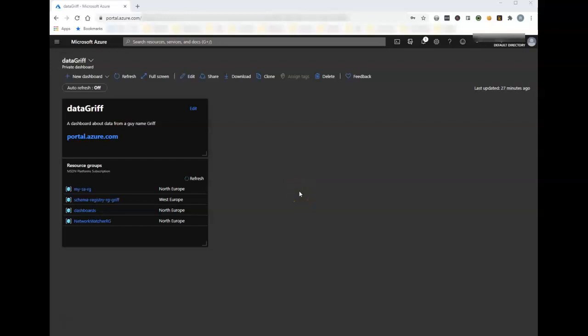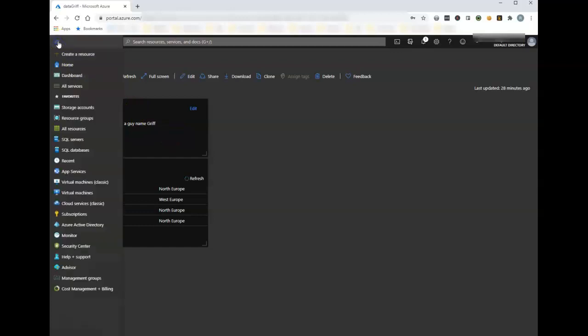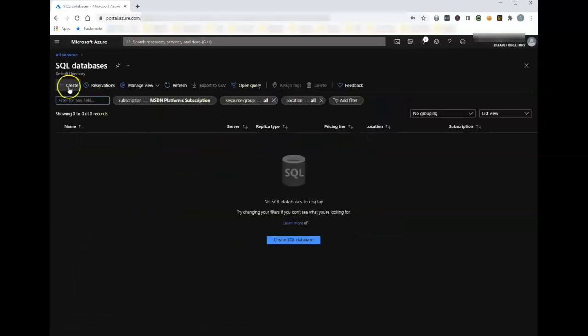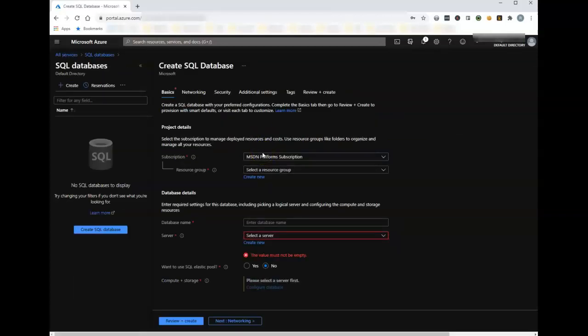And today we're going to be creating a new SQL Server and database, and in the end we're going to query it as well. So the first thing you need to do is navigate to portal.azure.com. Once you're there, click the little hamburger in the top left-hand corner of the screen. Go to All Services. Click SQL Databases. Click Create. And this is going to take you to the basic configuration screen for your SQL database.